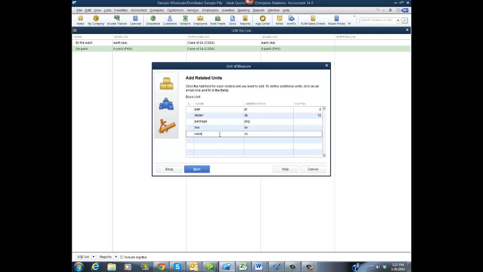You might have a case of, say, 24, so you would want to set this up and have an abbreviation of, say, 24, and then tell the system that it takes 24 to make this up. That's how you relate the two.